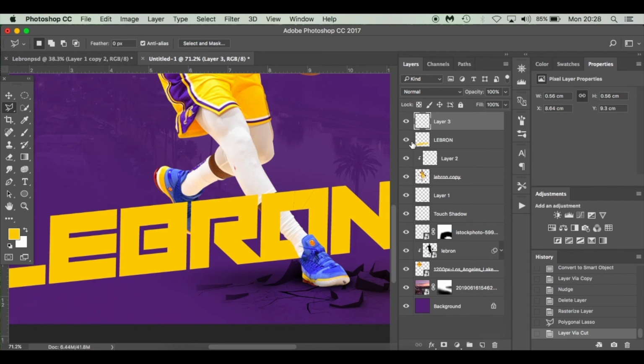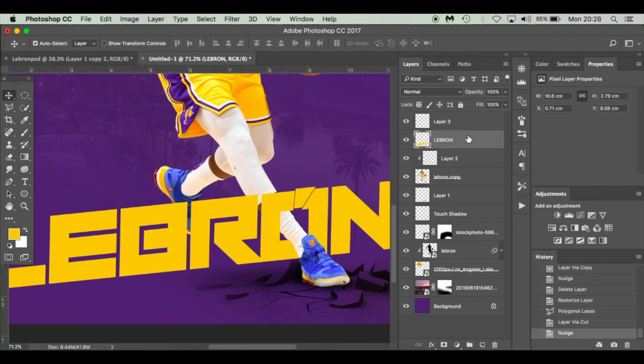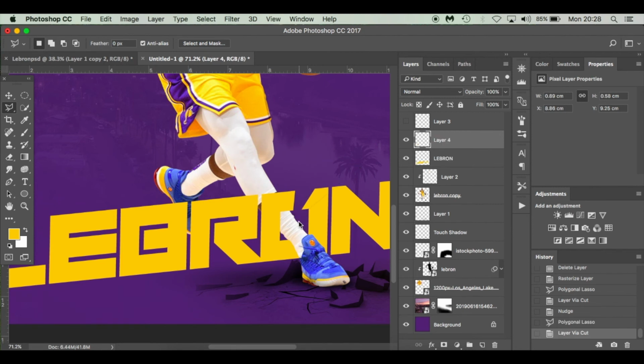And what I'm going to do is hit V for the move tool and just move it up like so. I'm going to come back to this layer, the original LeBron one, and press L for my lasso tool. It's easy just to hide the layer you've just used. Again, from the center, but I'm going to make sure I'm overlapping. I'm going to go just a little bit higher and make that triangle again. Yep, Shift Command J, layer via cut.